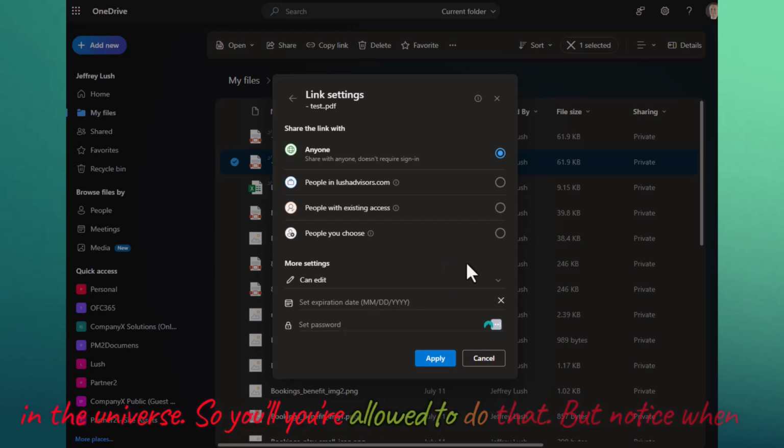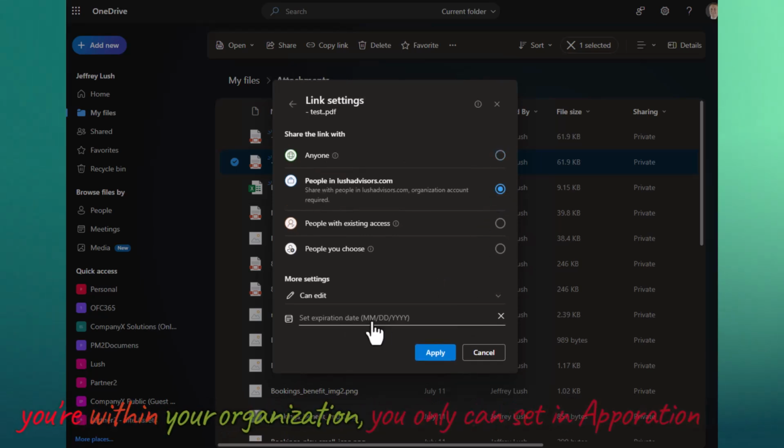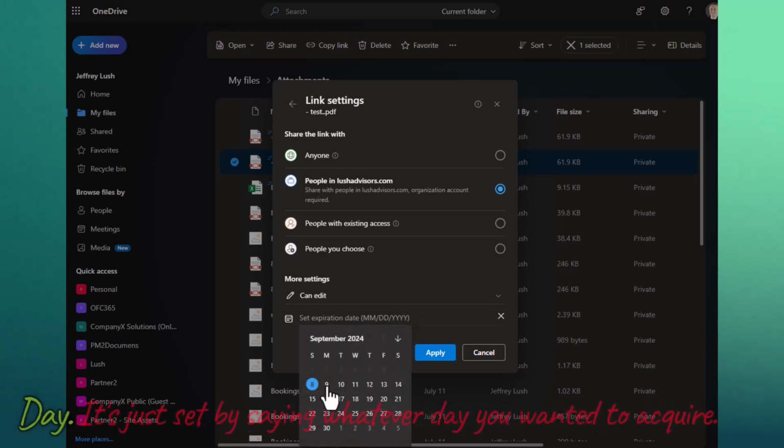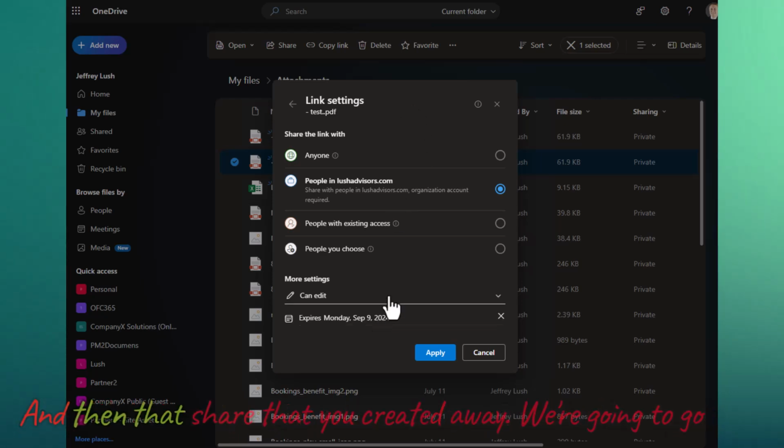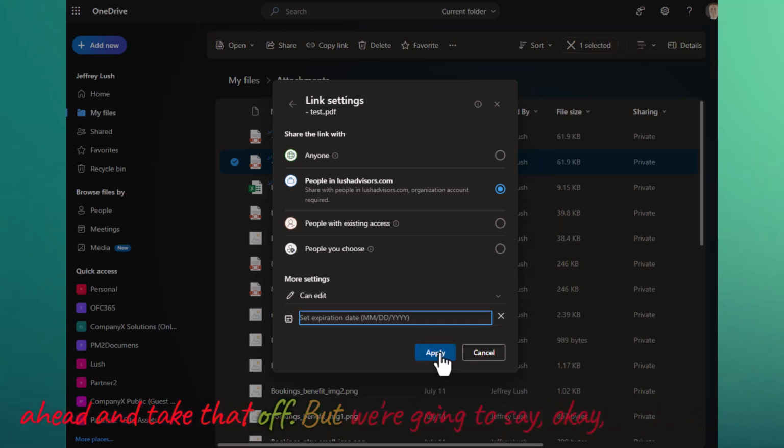So you're allowed to do that. But notice when you're within your organization, you only can set an expiration date. Expiration date is just set by saying whatever day you want it to expire, and then that share that you've created goes away. We're going to go ahead and take that off, but we're going to say, okay, apply.